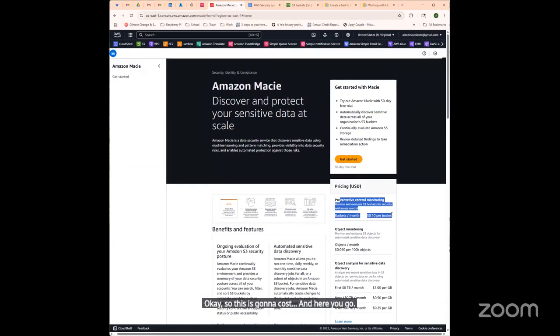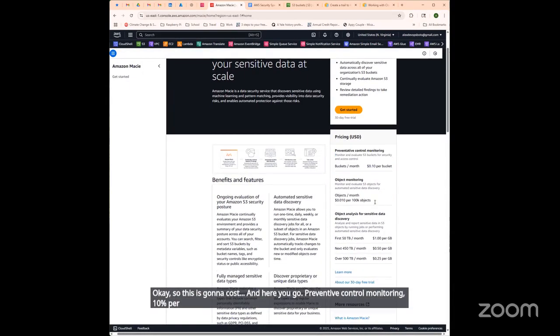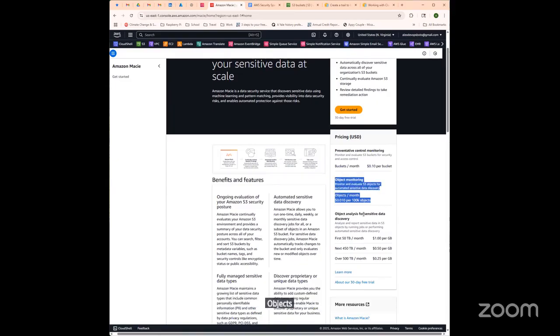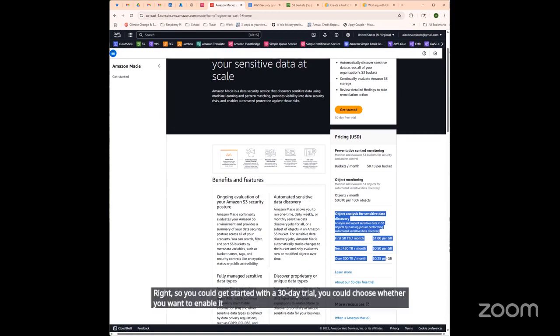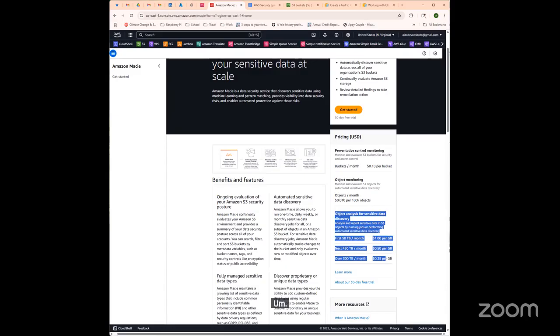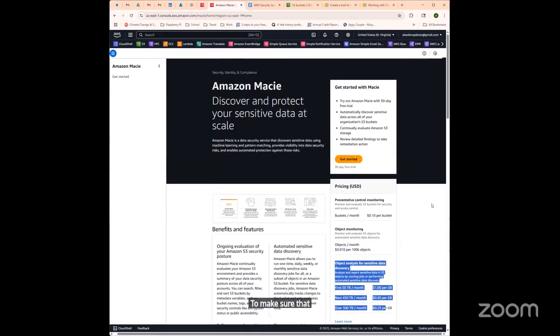Preventive control monitoring, 10% per bucket, objects right here. So it does a lot of handling of sensitive data. Right, so you could get started with a 30-day trial. You could choose whether you want to enable it for just this account or organization-wide for multiple accounts. And then Macie will monitor your S3 environment and other storage to make sure that your sensitive data is protected at scale. That's the cut and paste, right?